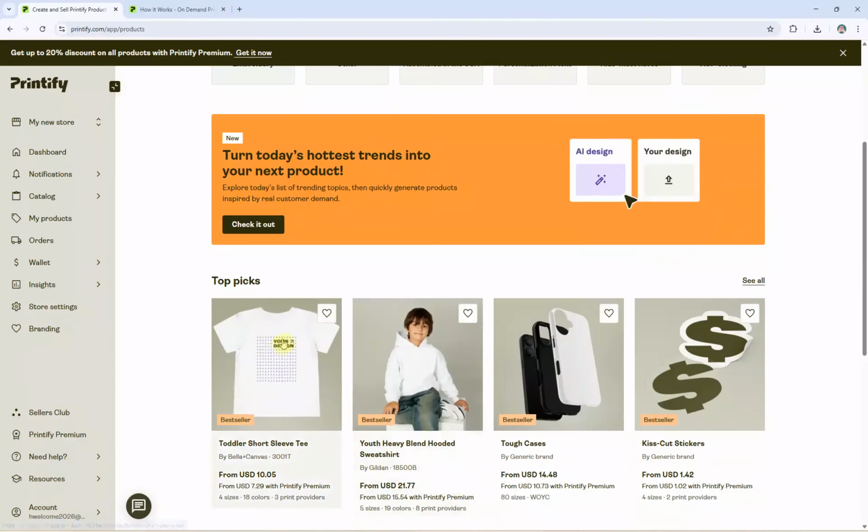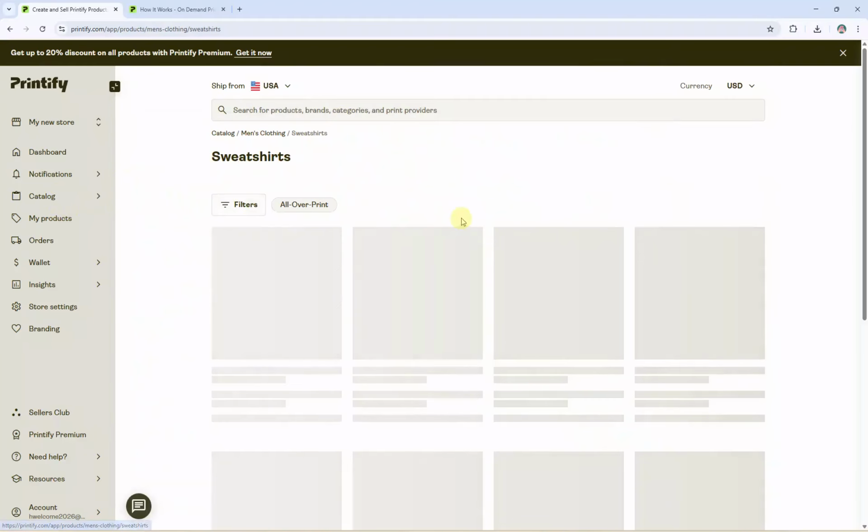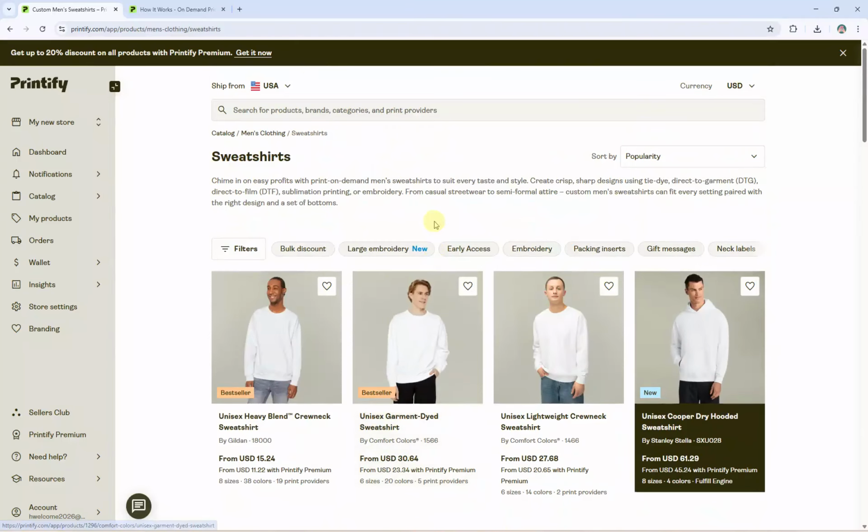After designing your product, you can choose a print provider, review the provider's details such as production time and shipping rates to ensure it meets your needs. Once you've chosen a provider, you can set your pricing and publish it directly to your online store if you have one.